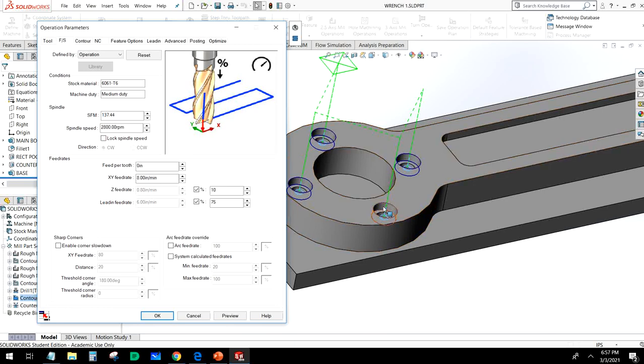Especially with these small diameter end mills, you don't really want to be plunging at all, but if you do, you don't want to be plunging quickly. So that's coming in at just under an inch a minute, which is fine. It's not going in deep, so it's not going to add too much time to us, but it is going to potentially save us from snapping this end mill.